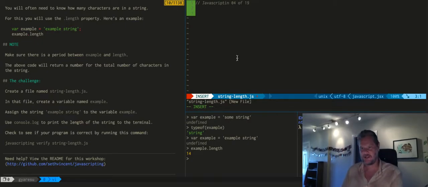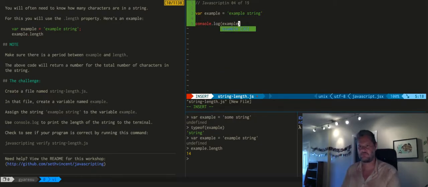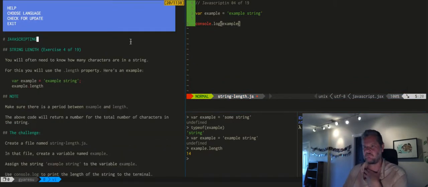It's a bit weird. Alright, so var example equals, assign the string example string. Example string to the variable. Okay, done that. And then console.log example. What? Hang on a second. What's going on here?